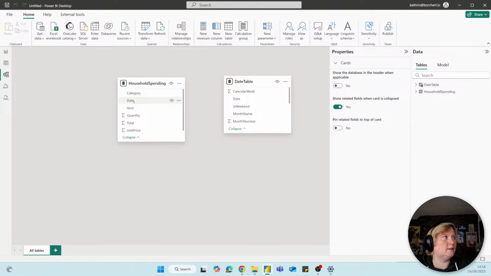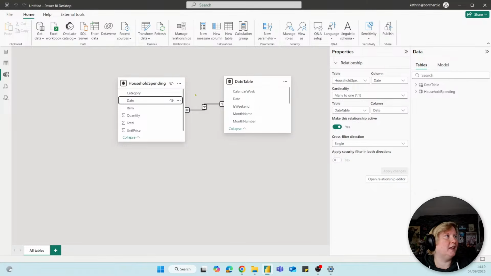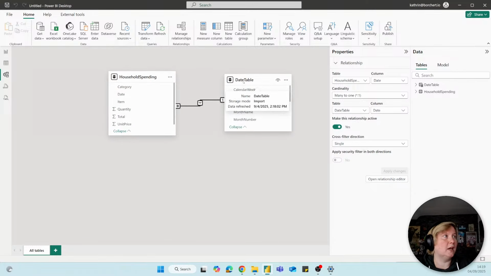To connect them, you can simply drag and drop the date from one table to another. And then you can check if it's right. So it's date on date. It's fine. The rest is not important for the moment. The important thing is that date is on date. And then you can click on save, and you see now our tables are connected. And it doesn't matter if you drag it from left to right, from right to left. Power BI knows what to do, so there's no going wrong here. Okay.